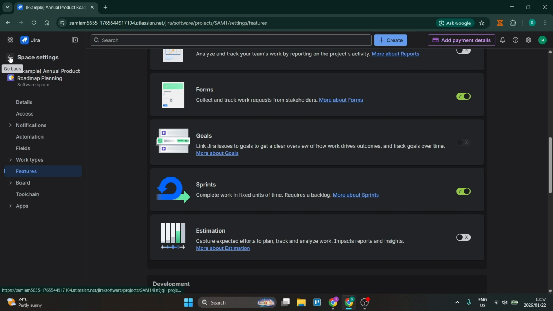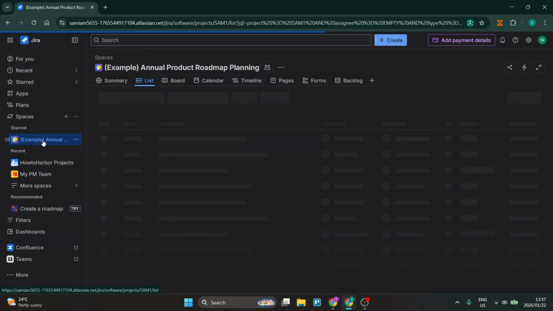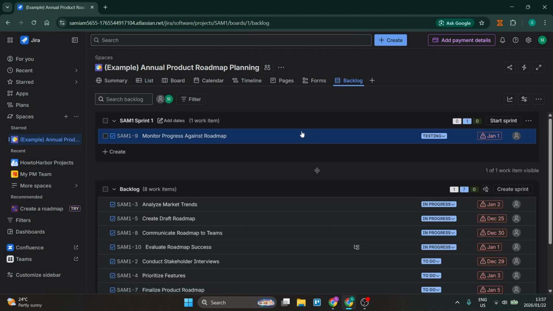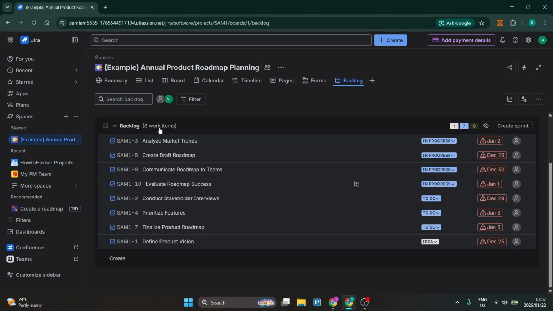Now, what's lovely about this is once you go in here, you'll be able to see your backlog right here. So once you've opened this up, you'll see this is your backlog. Quite simply, there are three very important ways to organize and manage your backlog.